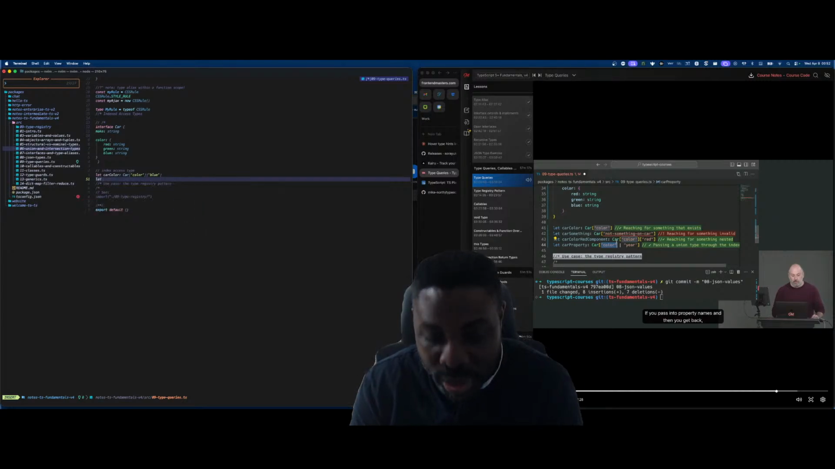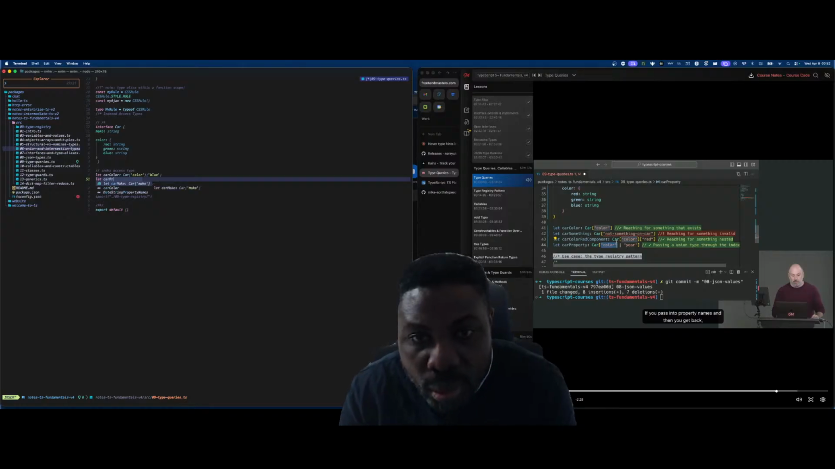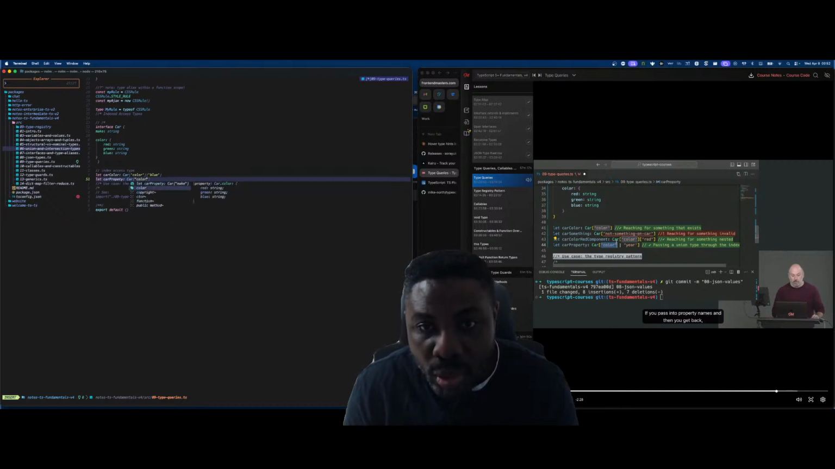So we can say car. We can say let's car property. I need to disable this. I'll need to disable this. Car, and it's a type of color, or which is also a union of year.